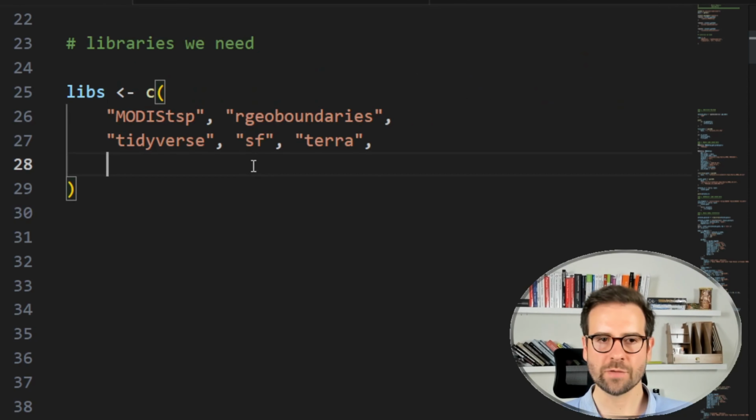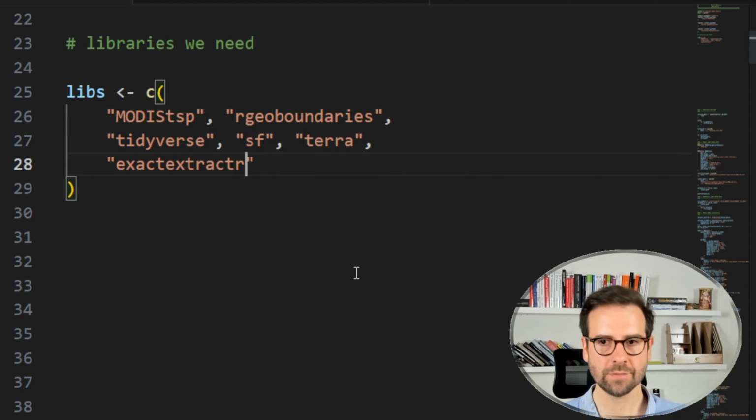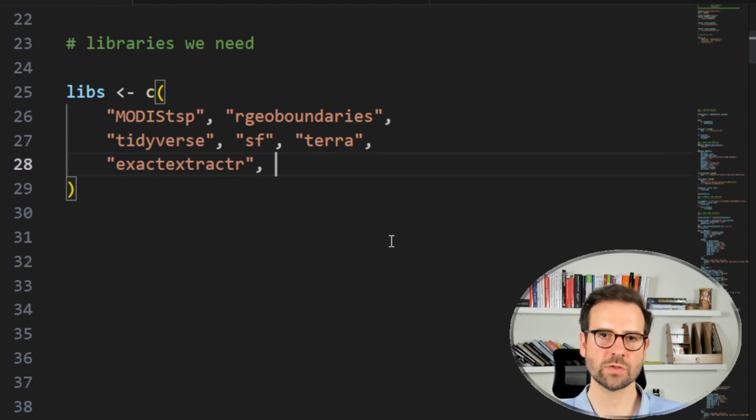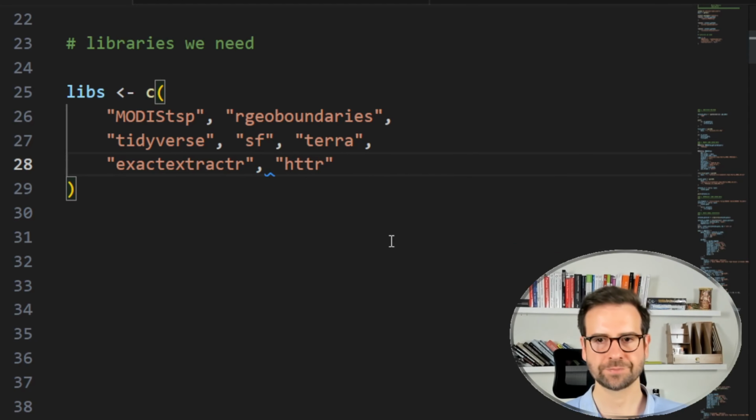And then one of the packages that we previously also installed and that we're going to use here for zonal statistics is called exactextractr. And then finally, at some point, we will also want to scrape part of the MODIS website and get its codebook directly into R so that we can actually label the classes that we got from the MODIS API. And this one is package httr.